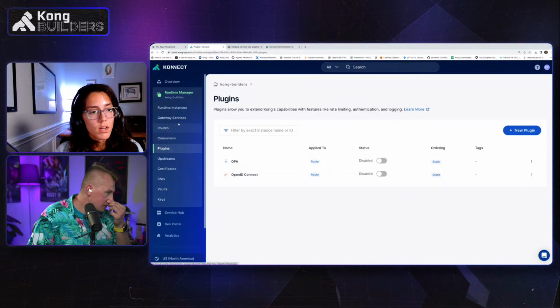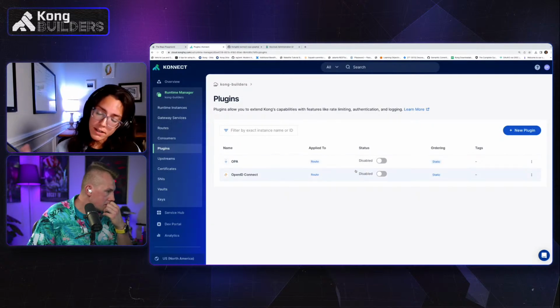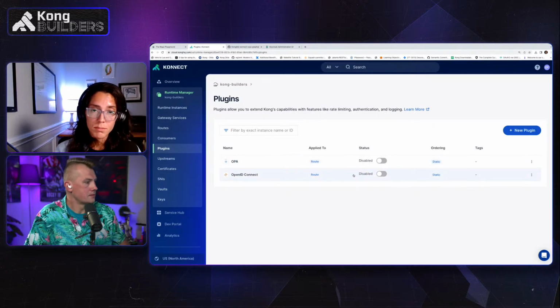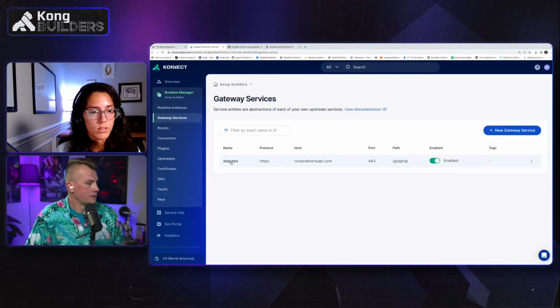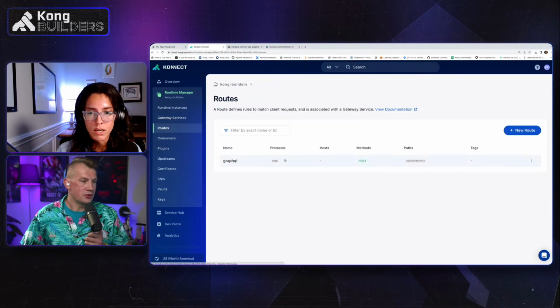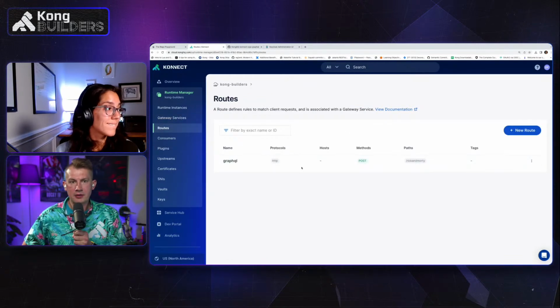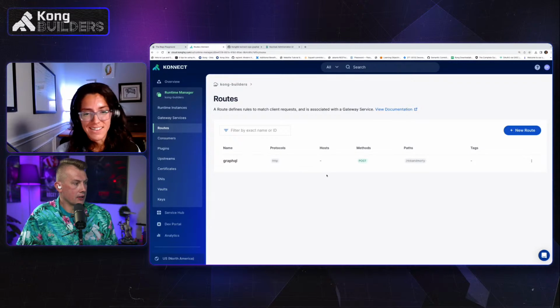Plugins. Okay, so the two plugins, we did want to start them disabled so we can get an understanding of what the default behavior is right before we start enabling things. That's okay. The host is still pointing at the Rick and Morty API, and so we wanted to use some sort of public API available there.